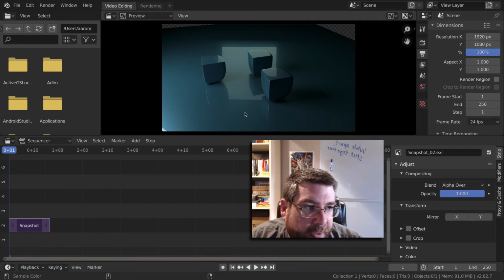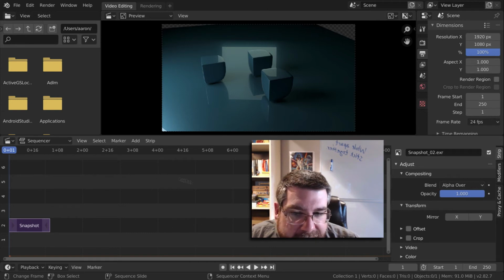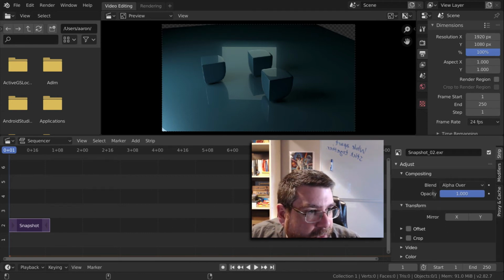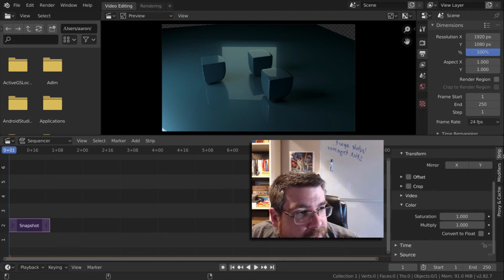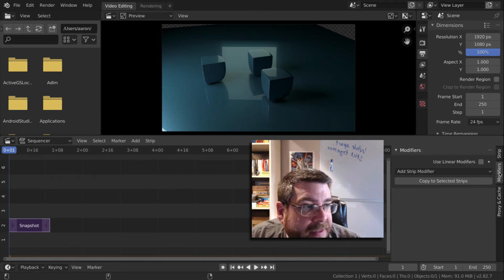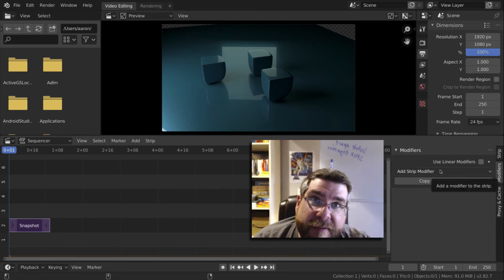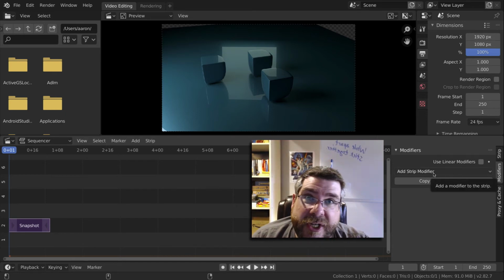To adjust the color, if you look on the right-hand side of the sequencer, we will see that this looks pretty good. It says adjust, and it has color. It has some options here, and it might seem like this is what you want, but this isn't really what we want. Right below the strip tab, which is what we're looking at here for this pane, there is a modifiers tab. We're going to click on that, and we're going to add some modifiers. And here's where we get to actually make the changes we're looking for.